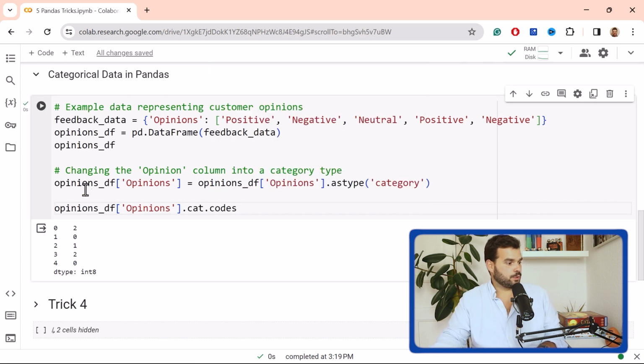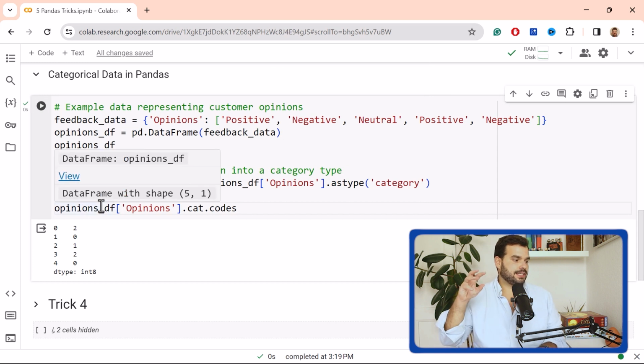And this way, we have the variables there, but we are encoding them. So this is 0, 1, or 2. And if we were to have more classes or more labels, we would have more and more codes. From a modeling perspective, this makes our lives so much easier. Now let's move on to trick number 4, multi-dimensional data analysis in Pandas.